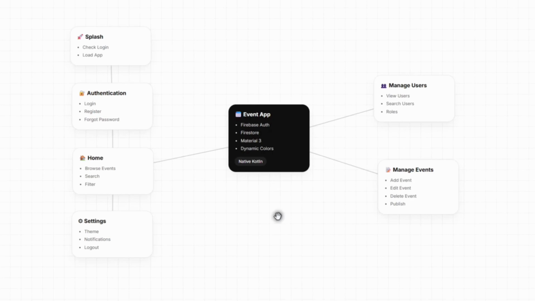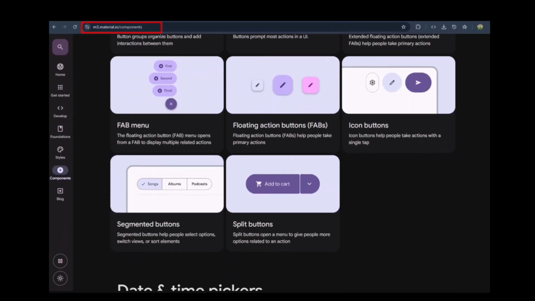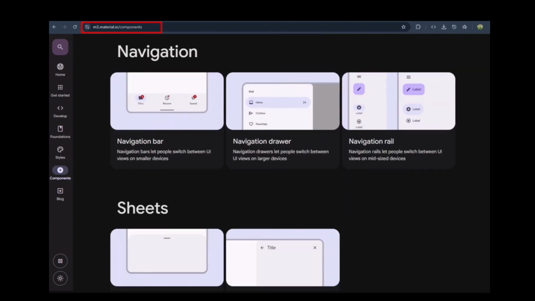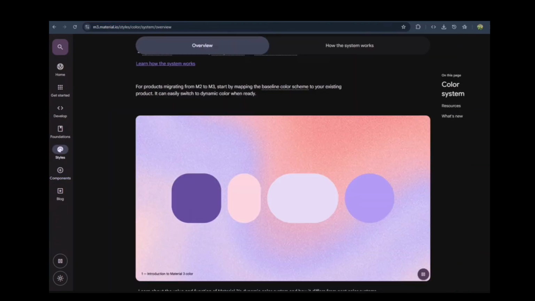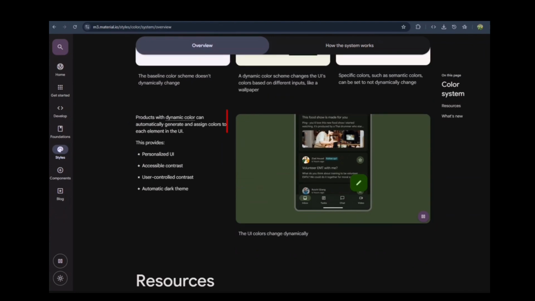If you don't understand this, you can visit this website. I'll give you the link in the description, where you'll find all the official Android components which we'll use to build our application. And if you don't know about dynamic colors, these are called dynamic colors that come by default in your Android operating system. If you're a Pixel user, you'll understand this very well.